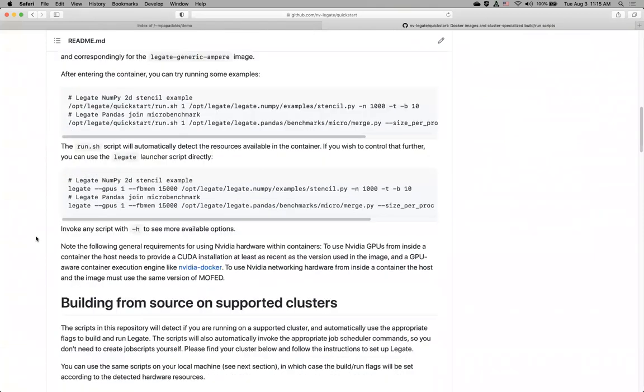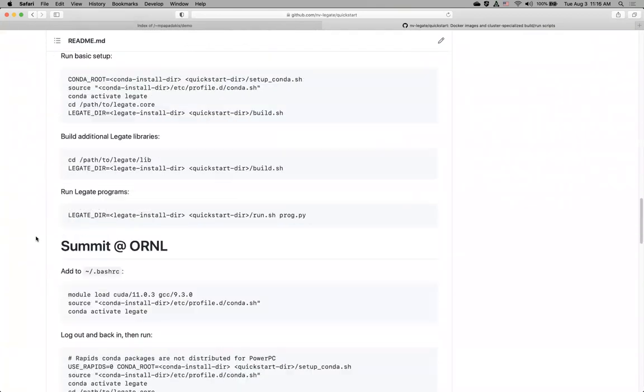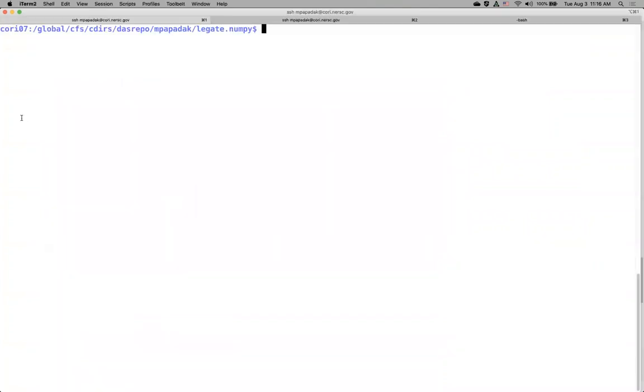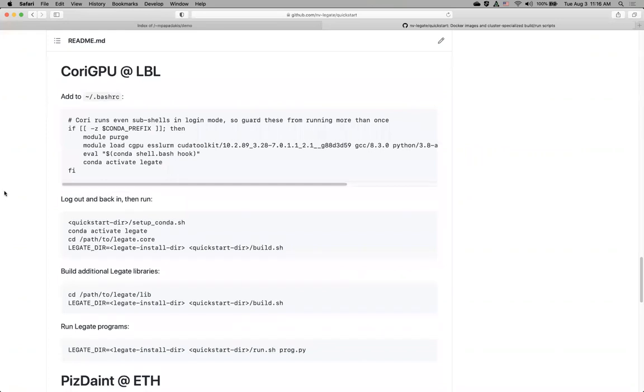These are specialized installations of Legate on different machines, and I've made these configurations for Cori GPU. So I'll show you how you can run the same commands on your own. Hopefully the instructions are easy to follow, and it will just be a single line to run any of these programs on any scale that you need.